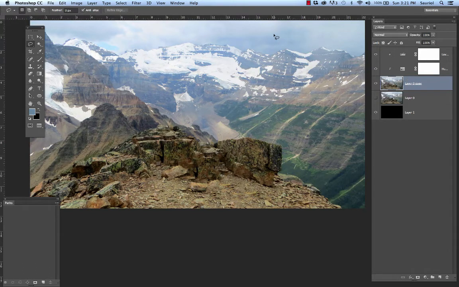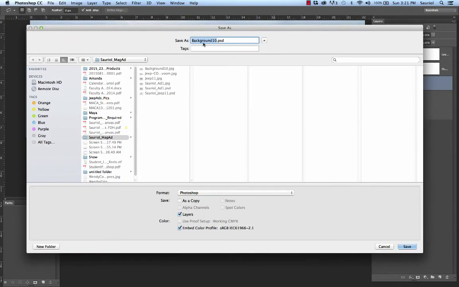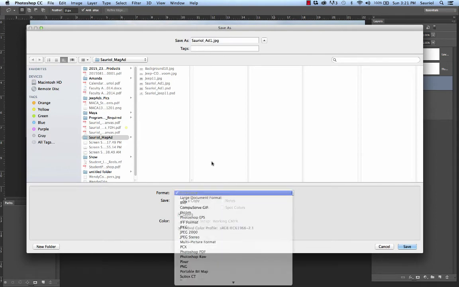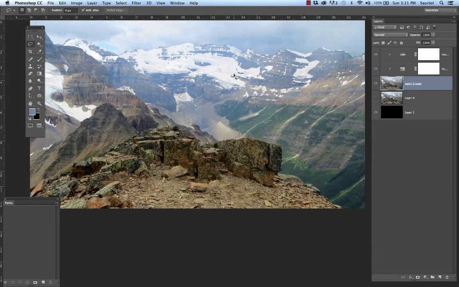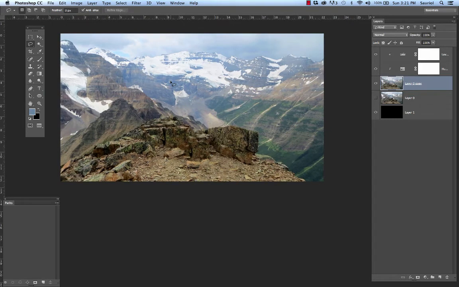Now what I want to do is, in fact, I will save it so I don't lose it. I'll bring the Save As window over here and I'll show you that inside I'm going to go Sorial Add 2, and I'm going to change it to a Photoshop file, and then at the end of this I'm just going to get rid of everything that's my add number 2. Okay, so now that's where I actually am going to bring in the car.